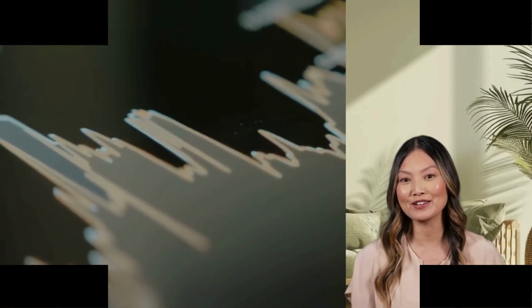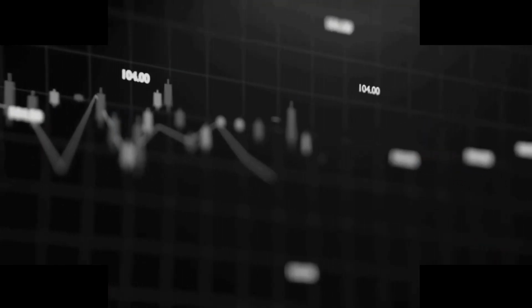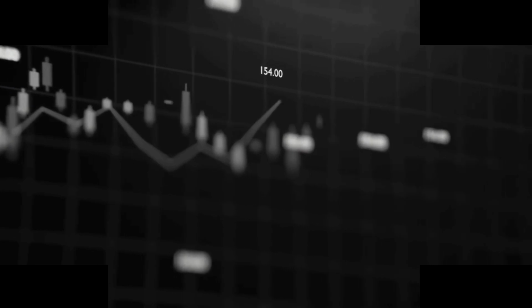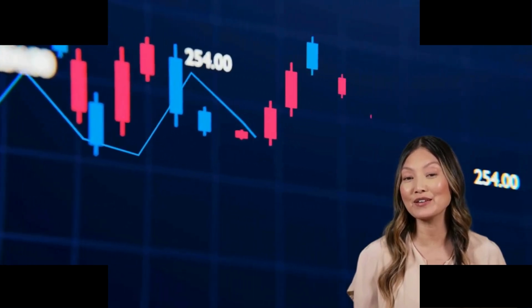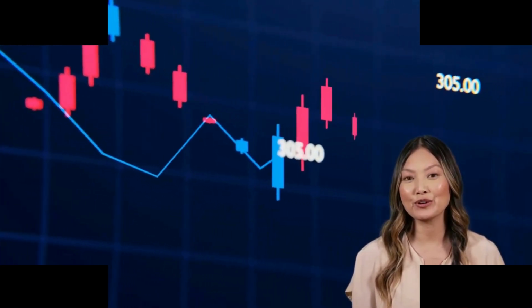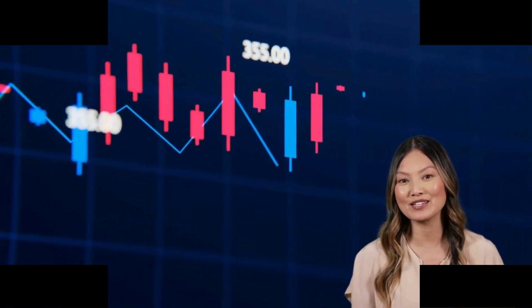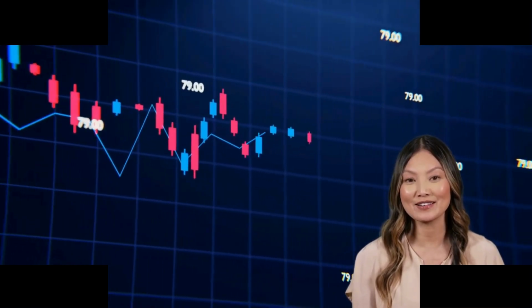Log into your Binance account, navigate to Wallet, and click Deposit. Select USDT from the list of cryptocurrencies. You'll be given a deposit address. This is the unique identifier where your USDT will be sent. Copy this address carefully. Now, open your crypto wallet app, go to your USDT balance, and click Send.